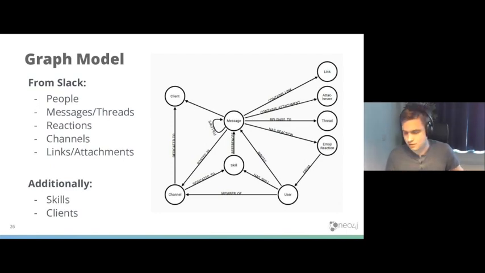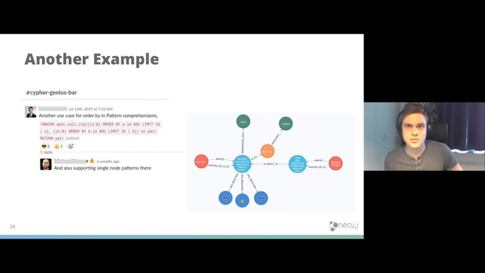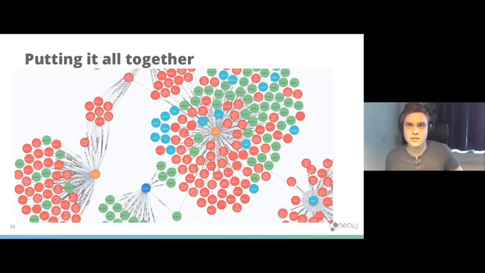To give you a bit more of a visual representation of what this looks like, we take a message on Slack. We have a message here with an attachment on it, and we convert that into a graph format. Another message with a reply here. We see that the reply becomes a separate node in our graph, as well as the emoji reactions, the sunglasses and the thumbs up here. So by mapping all these little messages to a graph, we'll get this giant intertwined knowledge graph of our entire Slack.